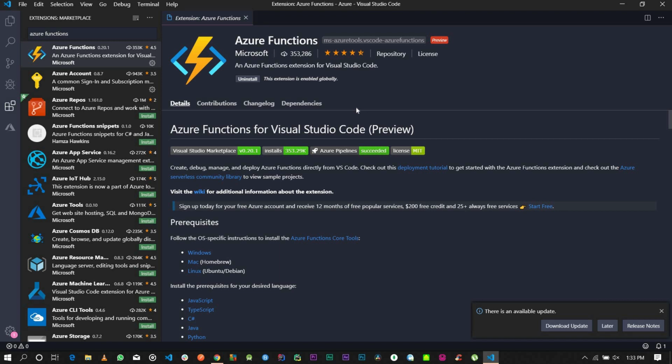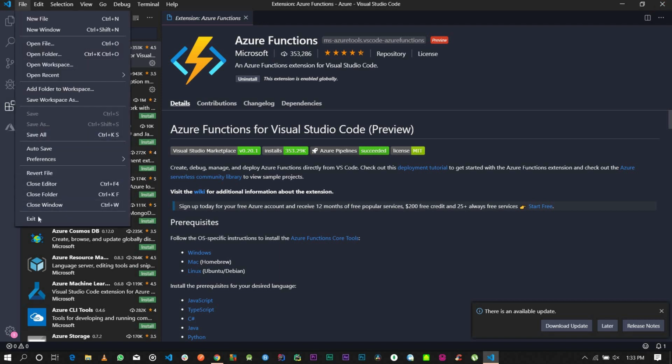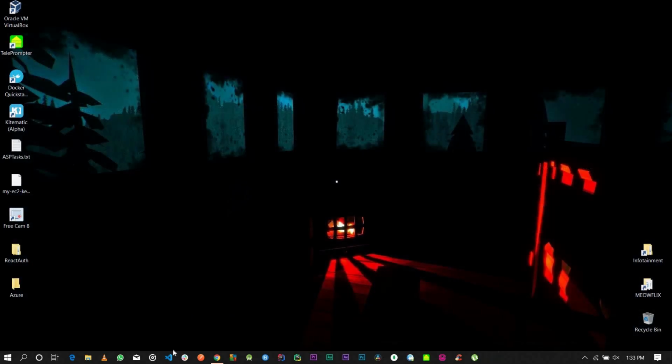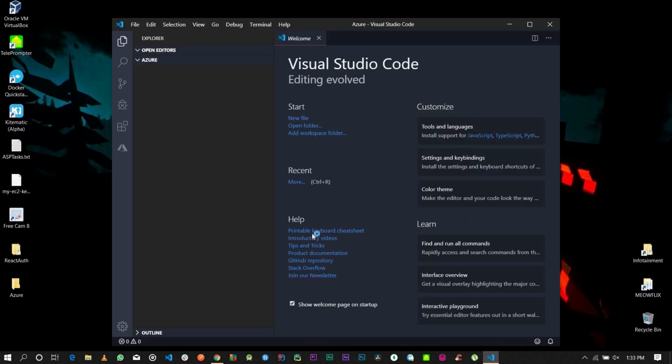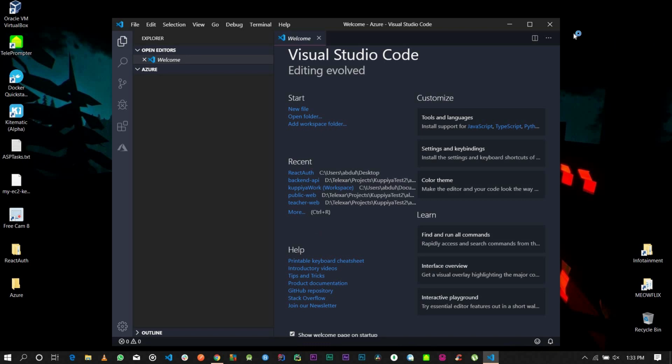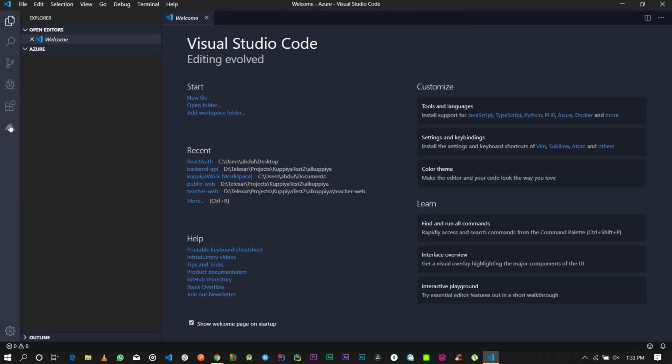Right, now that we have it installed, the next thing you're going to want to do is restart your Visual Studio Code just to get everything in place. Just exit and restart. Once you restart, you can sign in right now, now that you have Azure. I've also installed storage, but for now we're not going to need that. We're just going to be using Azure Functions.